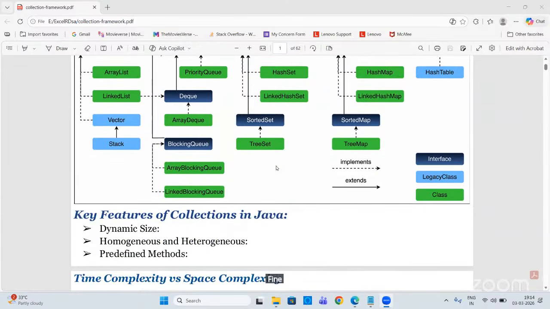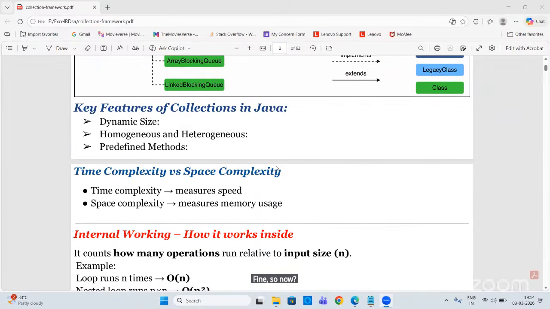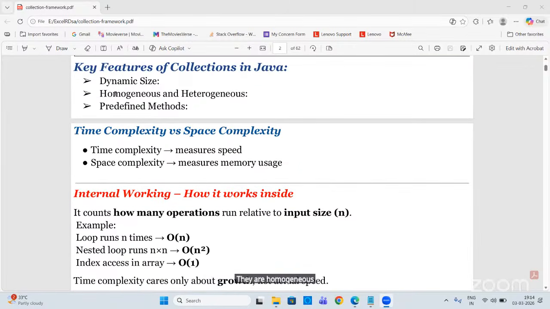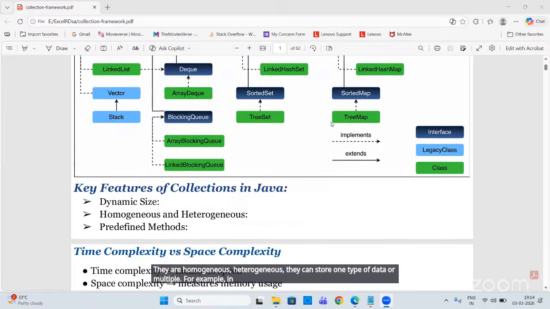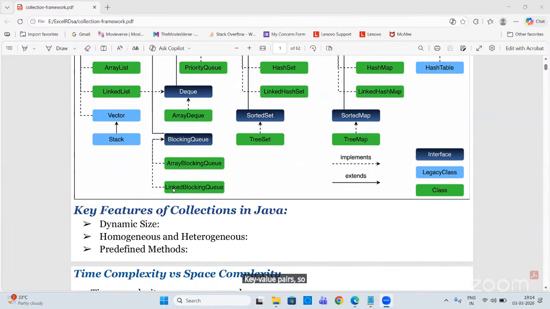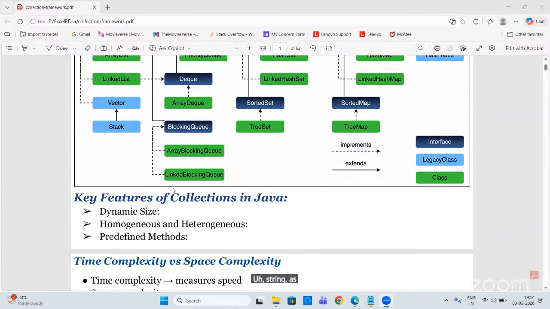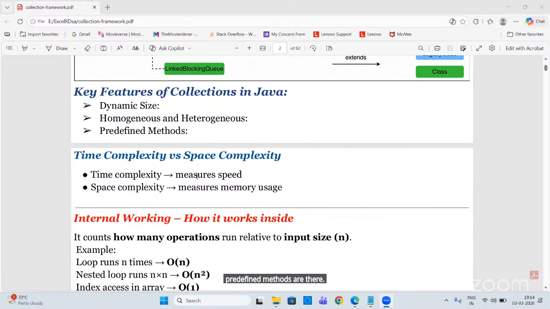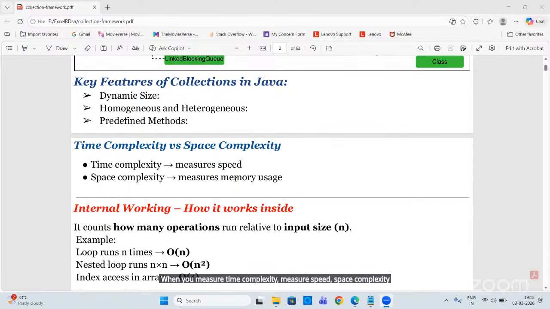Fine. So now the key features of collection are they are dynamic in size, they are homogeneous or heterogeneous. They can store one type of data or multiple. For example, in Map, you can have key value pairs, so you can have string as well as integers. Predefined methods are there. Time complexity versus space complexity. Time complexity measures speed, space complexity measures memory usage.